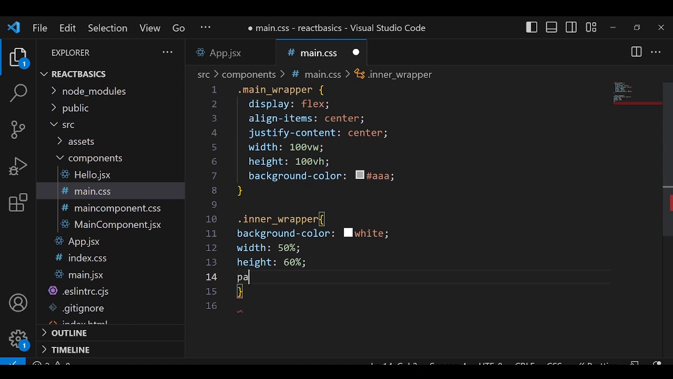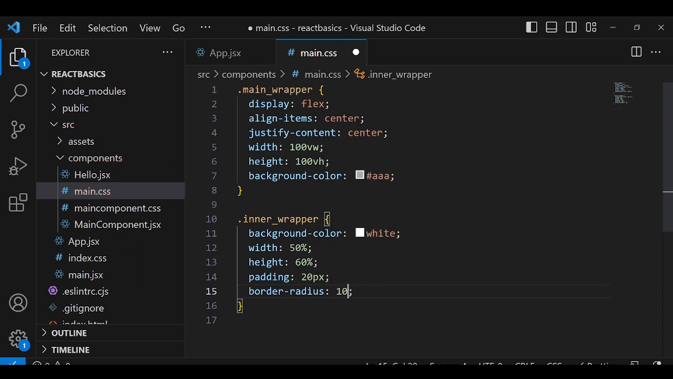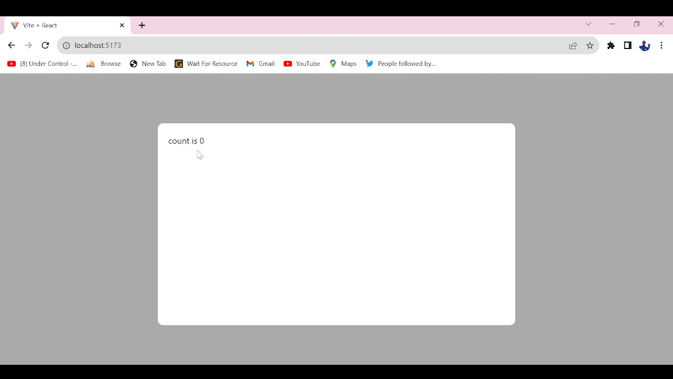We also need to give it some padding of say 20 pixels, and we can actually give it some border radius as well of say 10 pixels. Let's first check it out. Okay, it's fantastic. It's here.